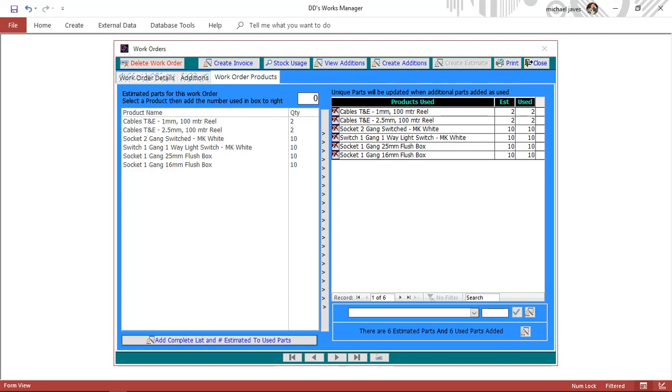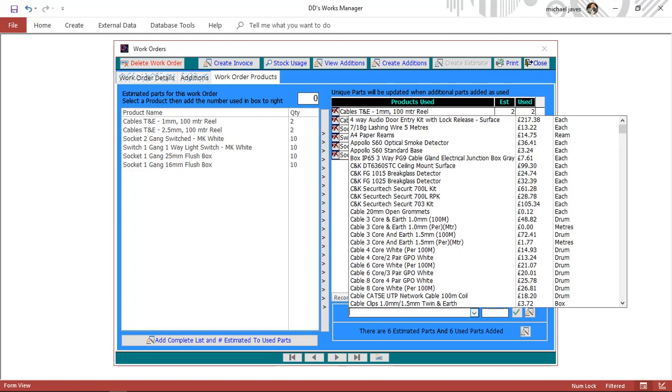Say you've got an item that wasn't in your estimate, which is quite possible. Obviously this will be added to the actual work order, but it won't be charged in the estimate, because at the end of the day you've already given the estimate. You can't change that. Well, it's up to you if you want to do it that way.